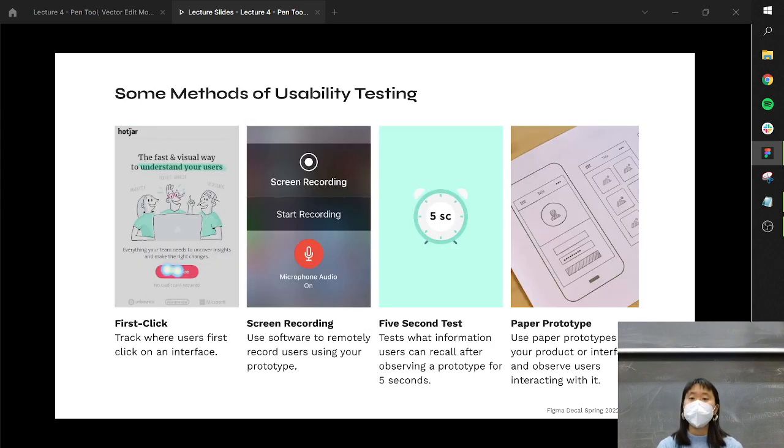So some usability testing methods are the following. First click essentially tracks where users first navigate to when they enter an interface. Screen recording, or just real life recording, looks at how users navigate a given product. It'll just record how they navigate with your prototype, and you can draw insights from observing them.